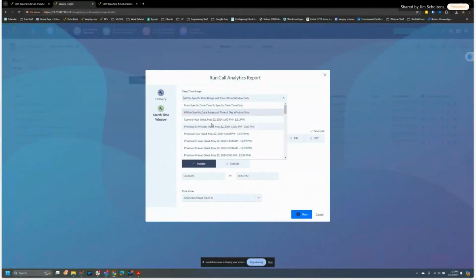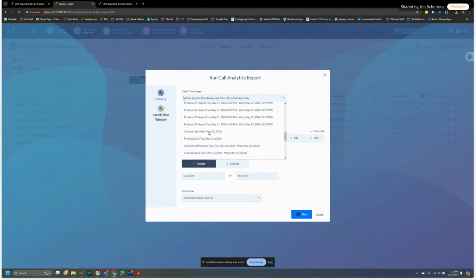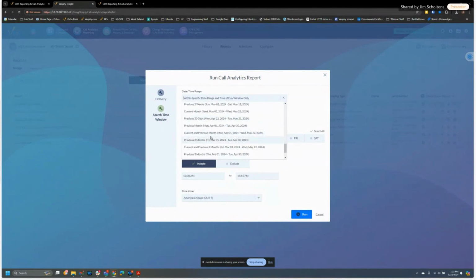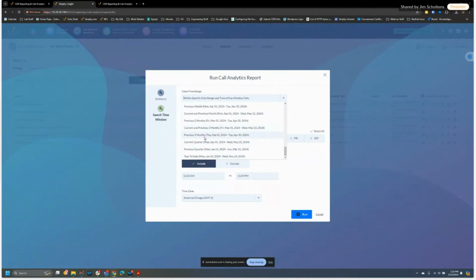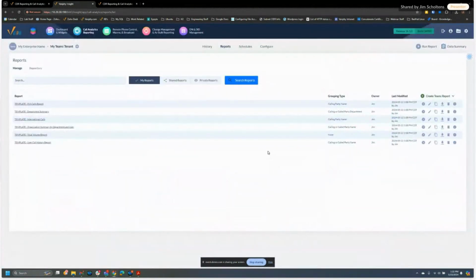And then scrolling on down here, we've got different hour options, and then current day, previous day, different day options. It goes in order: hour, day, week, and then we've got monthly options: previous 3 months, quarter, previous quarter, and year. A lot of different options for running the report and getting the output that you need.